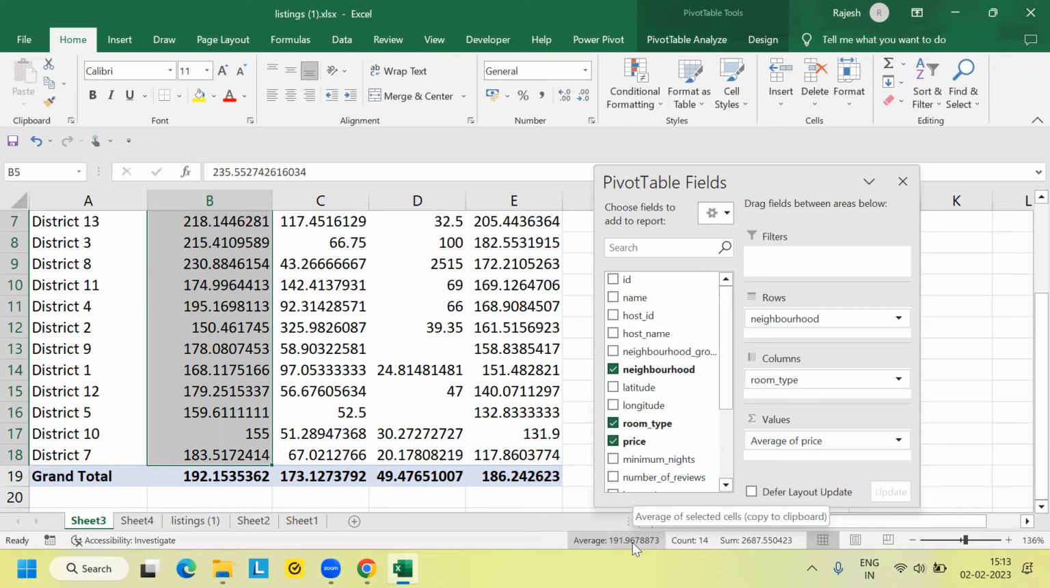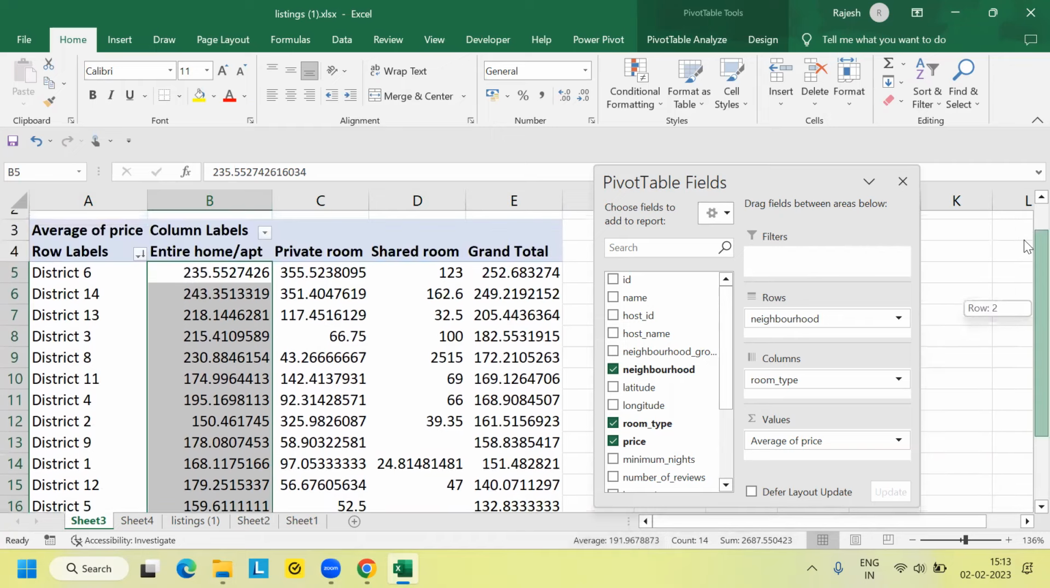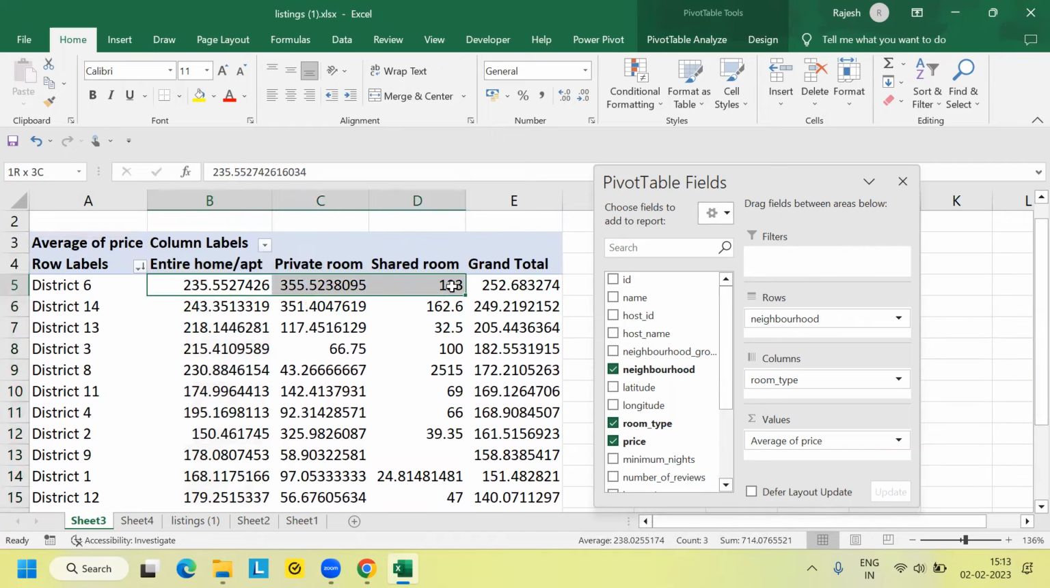Similarly for rows also, for columns and for rows. The grand total of rows is the average of the row. So it is average of averages, not the total. So if I take these three, see, 238.5.